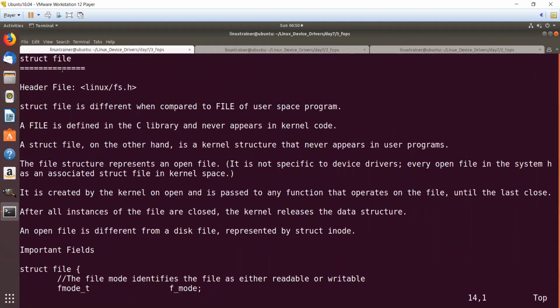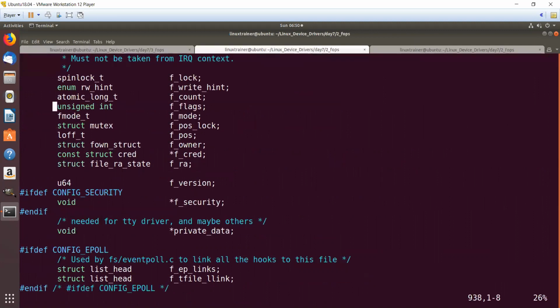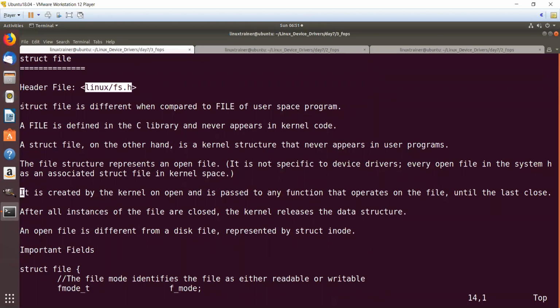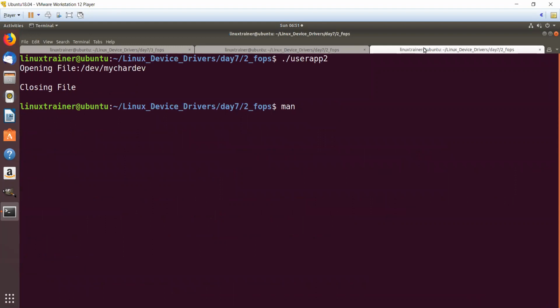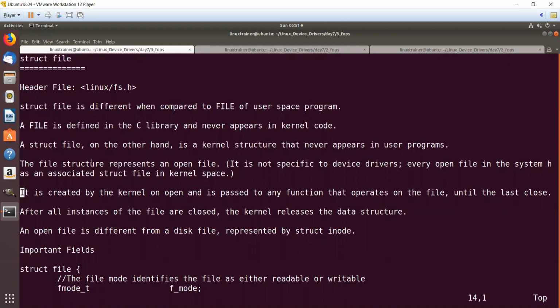First, we'll be looking into the structures which are present here. The first structure is struct file, which we have seen just now, defined in linux/fs.h. This structure is different from the capital FILE of user space programs. FILE is defined in the C library and will never appear in the kernel, whereas struct file is a kernel structure. It will never appear in the user program.